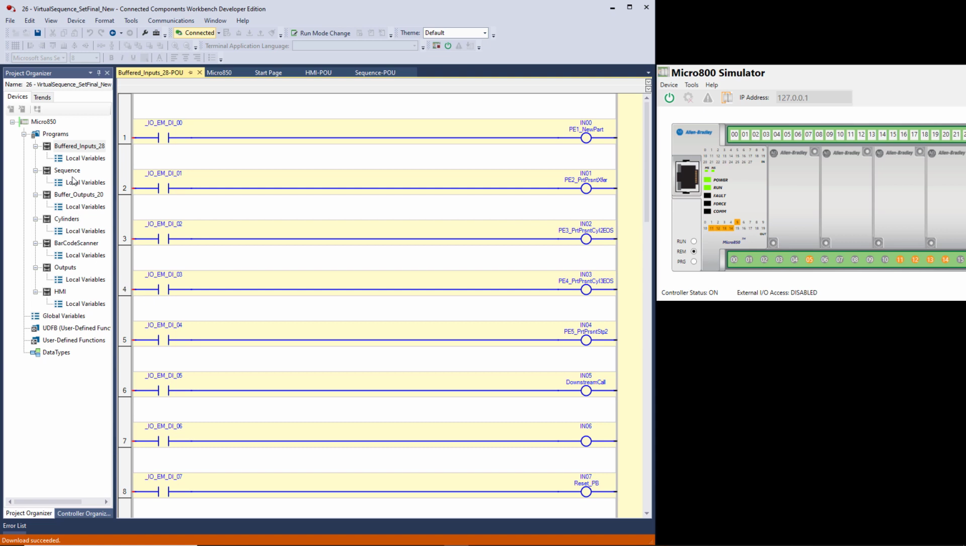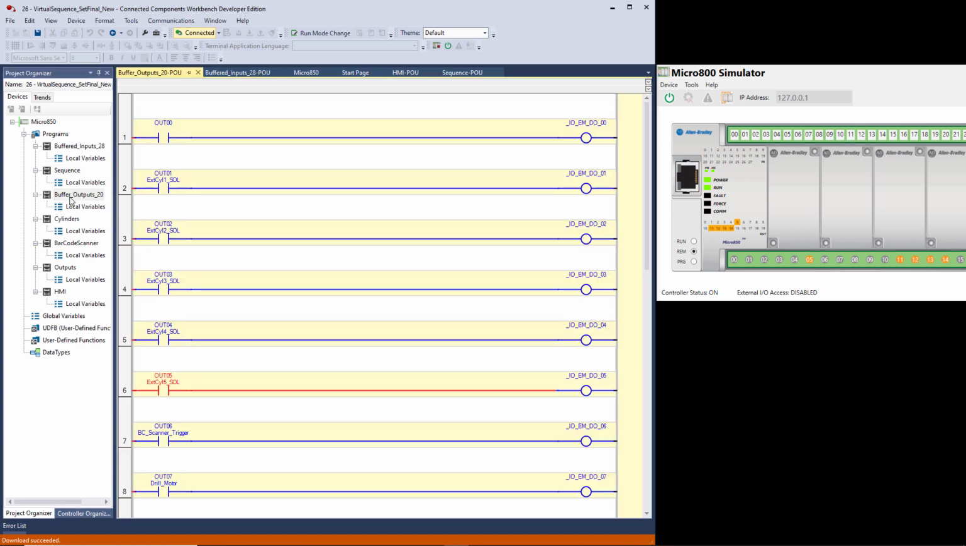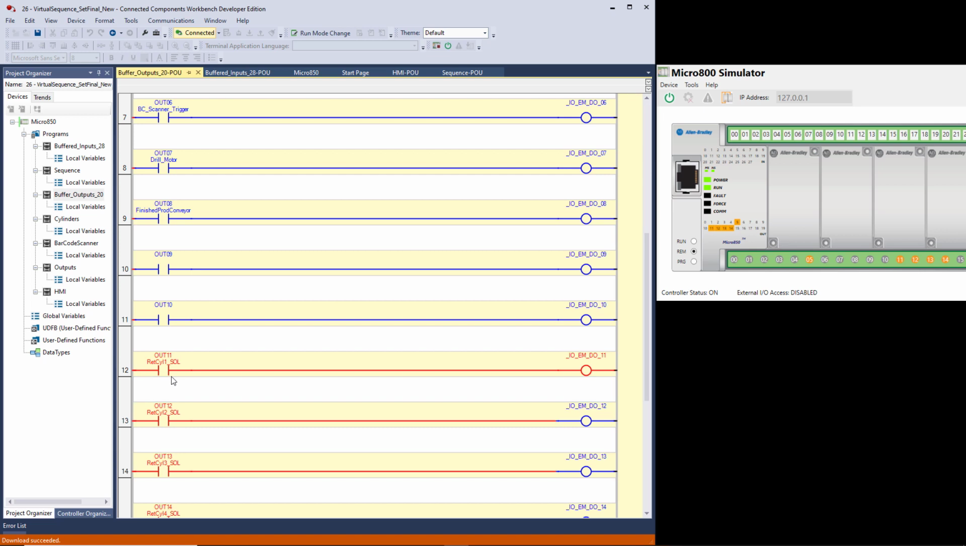So when we write our program, we write to these, not to actual I/O. This is not output 11. You see output 11 is on over here, but that's not output 11. If we go down to our buffered outputs, I'll scroll down here, you can see output 11, OUT 11, retract cylinder 1 solenoid. That's what I'm writing the execution to, but in the buffered outputs file, that value is being copied over to the actual real embedded output. Okay, so enough for that.